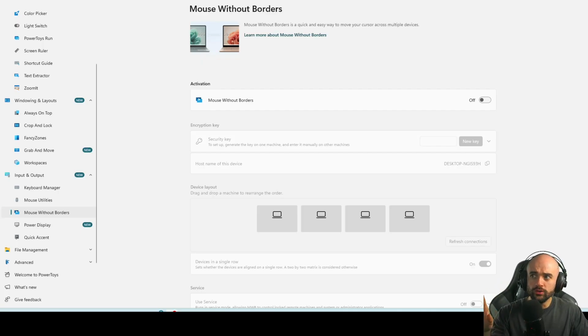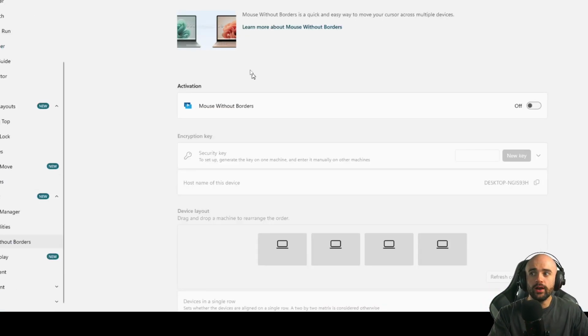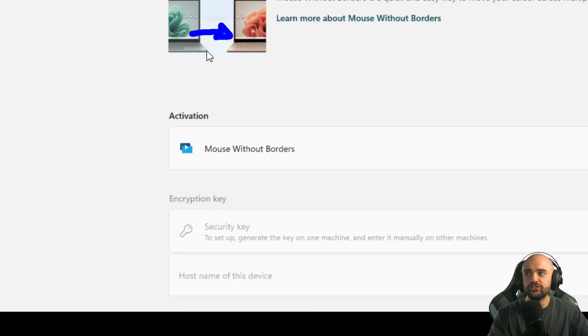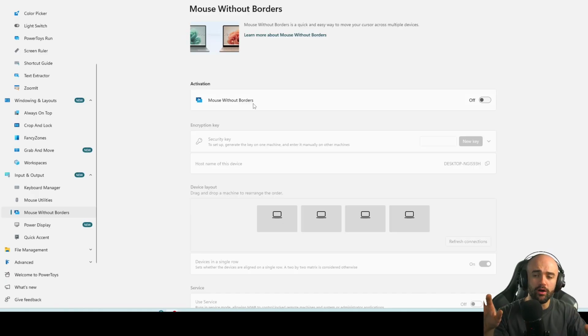I will show this tool right here called Mouse Without Borders. I never used this one, but basically you can use the same mouse on multiple devices, and when you move the mouse from one screen to another, it should go from one screen to the other, even if it's on another device. So you can connect both devices with the same mouse. I have not tested it yet, but it's so good to have this feature, right?